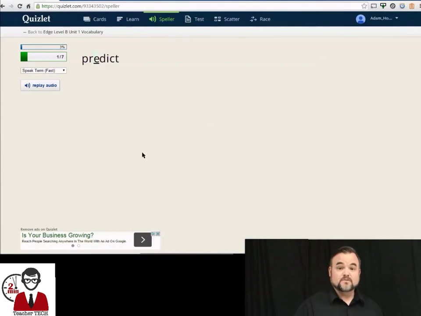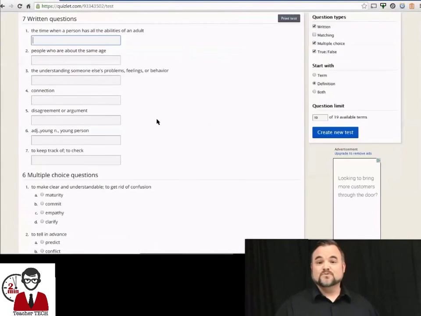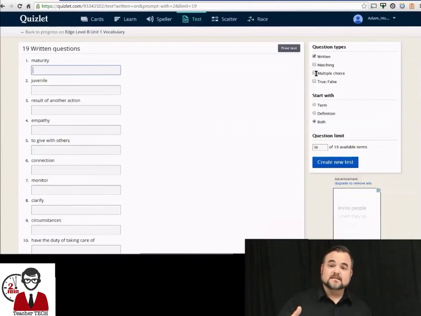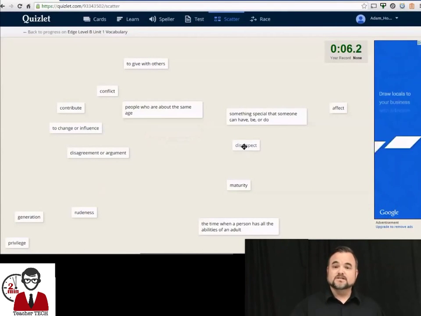P-R-E-D-I-C-T. Now if they misspell the word, it corrects their spelling. Predict. It shows them the correct way to spell it, which is really cool. They click the test icon. It's going to allow them to make a test that they can take themselves to help prepare themselves for the real test, and they can select from various formats and change that around.